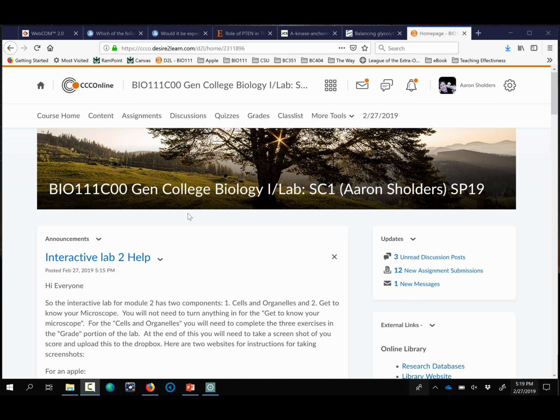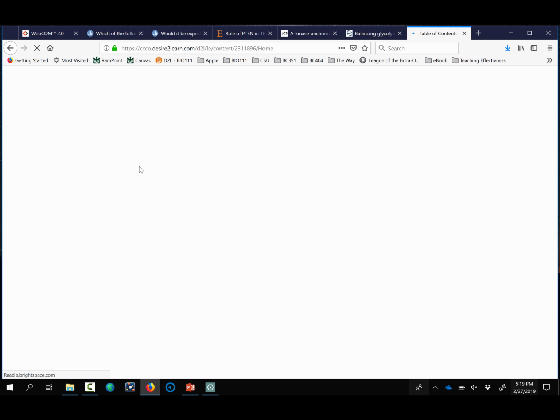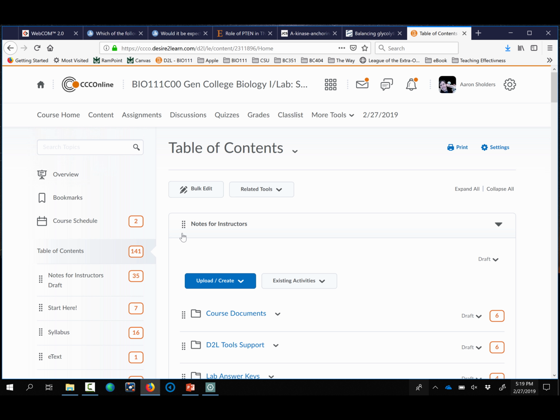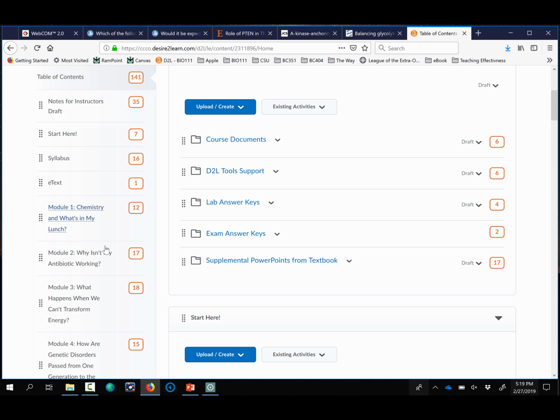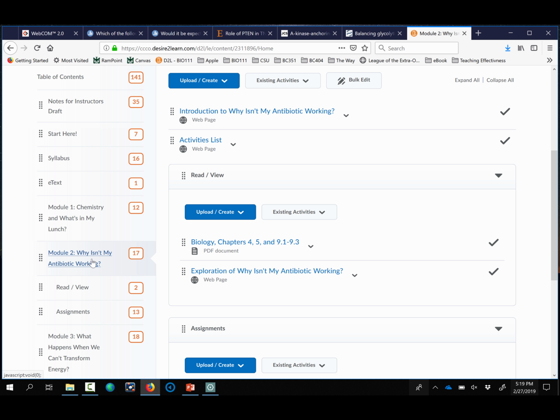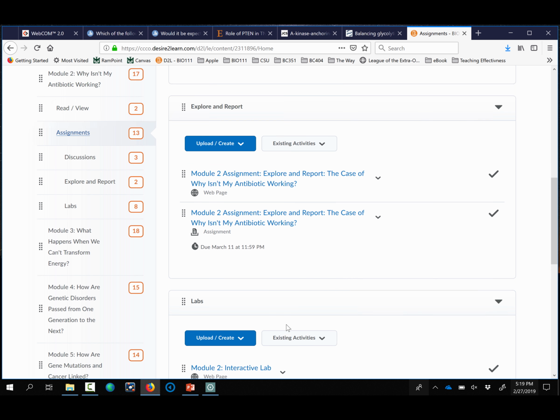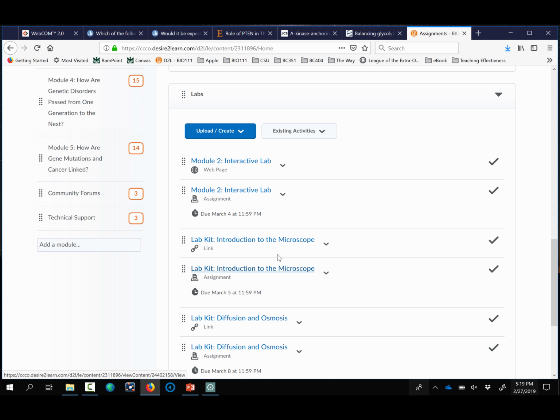So to find LabKit labs, hopefully you're conversant with this now, but let's go ahead and go here. Content. These are of course different labs than your interactive labs, but you go to content and then you just go to your module here. Module 2 has our first set of LabKit labs, so I'm going to click on assignments here, and I'll find here Module 2 Interactive Lab, LabKit Introduction to the Microscope. So that's the first one.